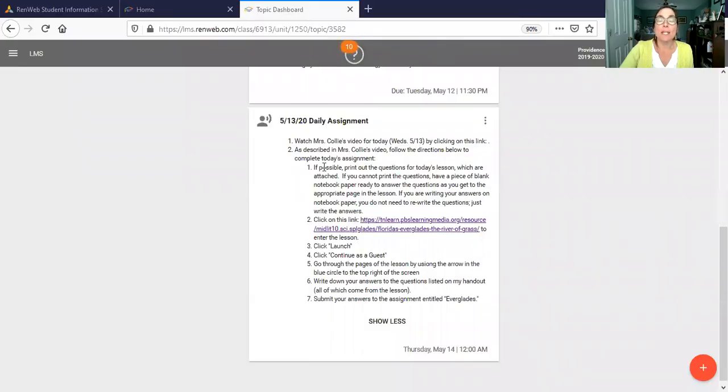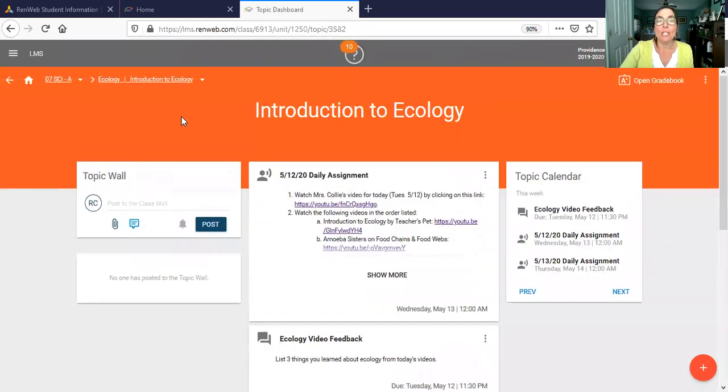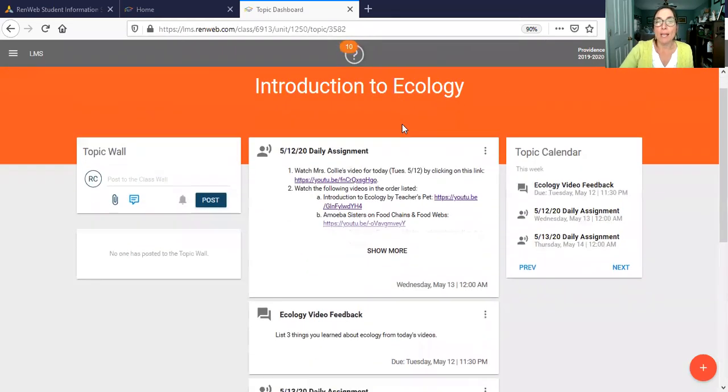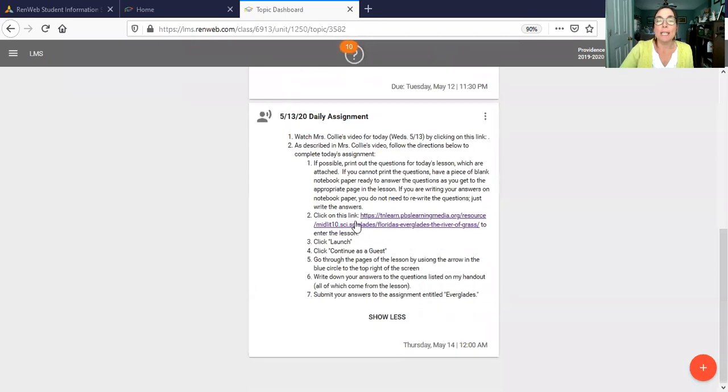Okay, now to get onto the learning site, it's not hard, but I want to try to show you how to do that. On the LMS for the 5-13-20 daily assignment, there'll be a link you can click on, and I'm going to try to show you that. Okay, so here is the daily assignment for 5-13-20. We're on the site for 7A, and you see that you need to click on that link right there.